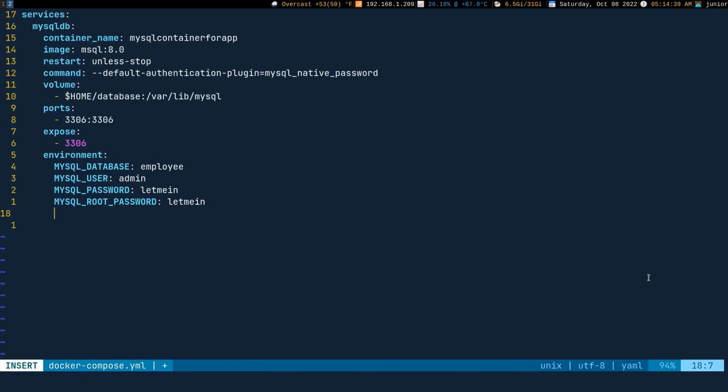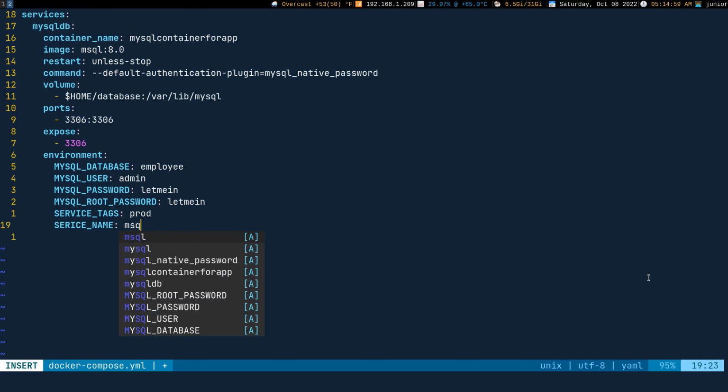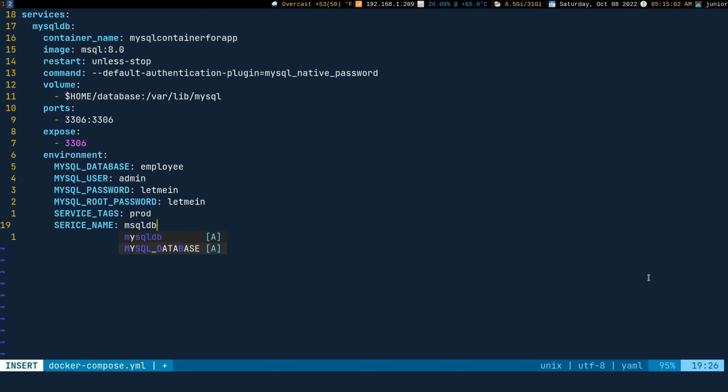And then I can define a service. I like to define these service tags, and I'm going to do maybe prod. Okay, because let's imagine we're going to deploy it to production. And then we have SERVICE_NAME. Now this is also really important. We're going to name this mysqldb. Okay, so that's that. So the service name is like a network name that we can use. It's a network name that we can use to pass to other services.